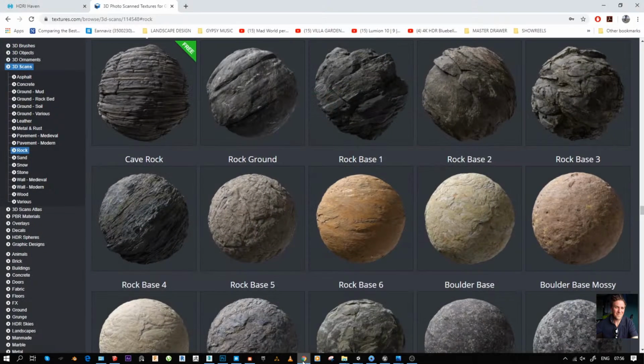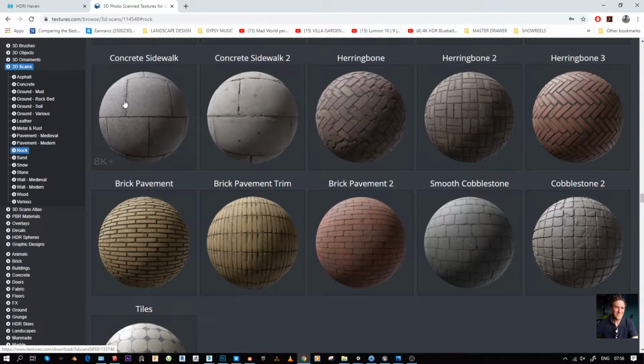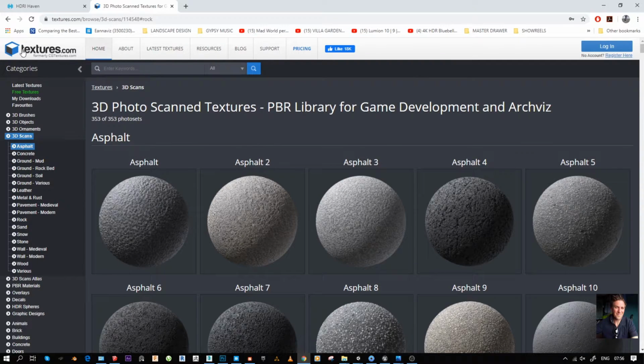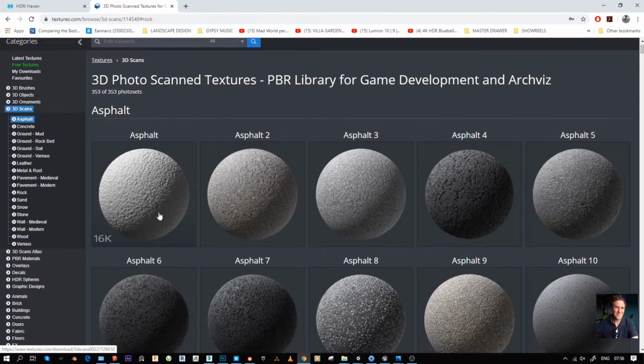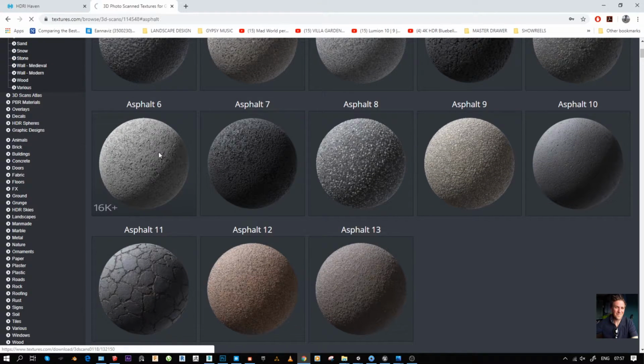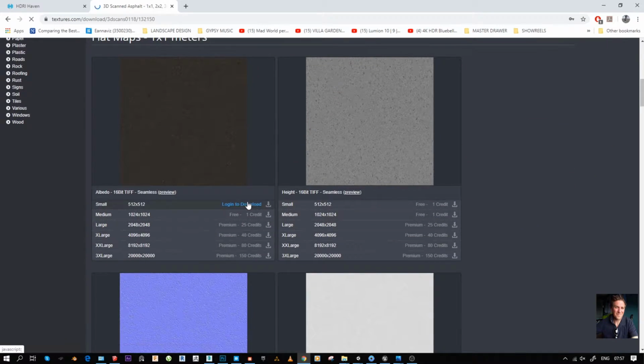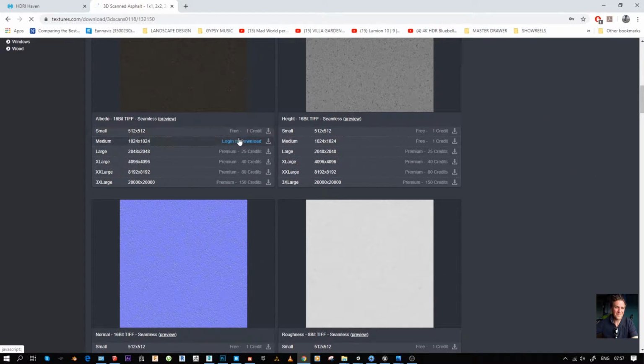This website is great, it's been around a long time, textures.com, where you can download different textures of different resolutions, and you've got some that are actually free as an introduction here. That's a 1K by 1K texture. You can go right up to 8K and beyond for a subscription price. So textures.com is quite good.